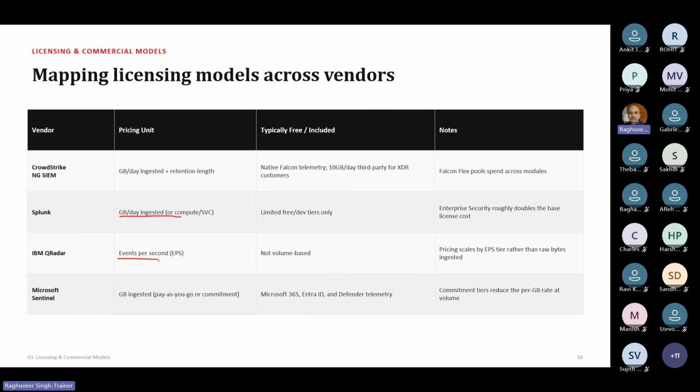How many EPS, how many events are getting generated per second and ingested into the SIEM log repository. And Microsoft Sentinel also charges you per GB ingested per day, pay as you go or a commitment tier. Similarly, CrowdStrike charges you for GB per day ingested, which is the amount of log volume you are ingesting, plus retention length.